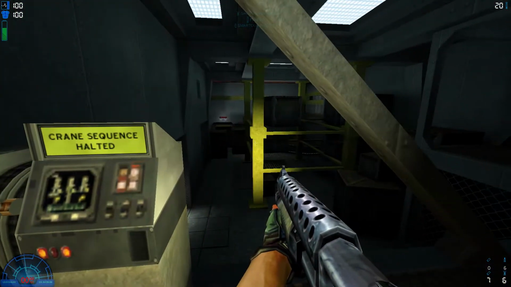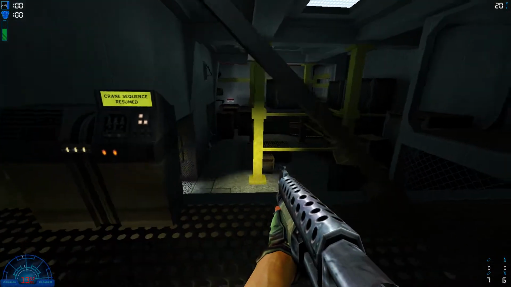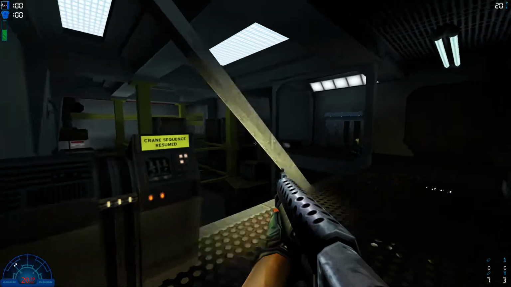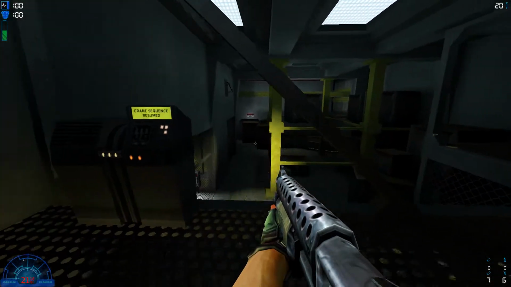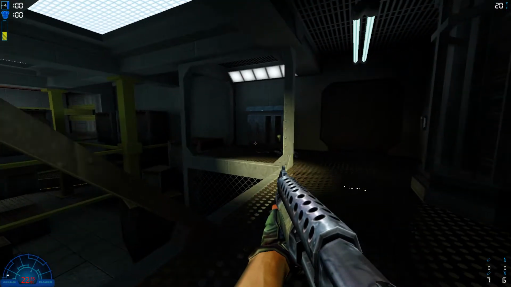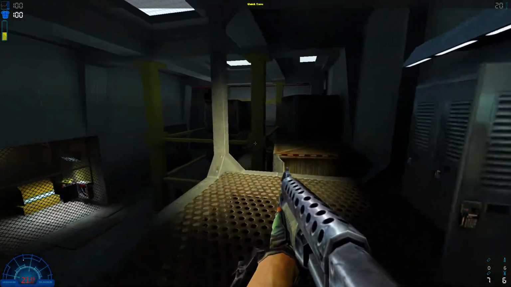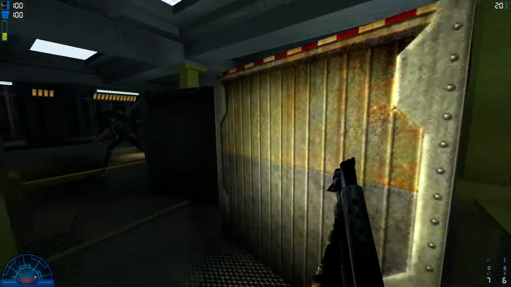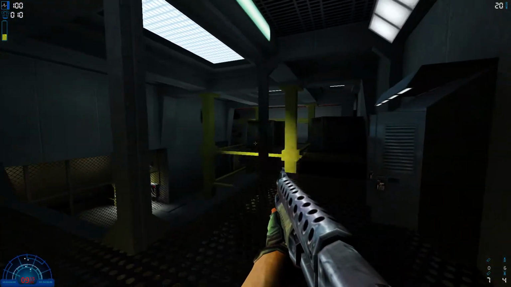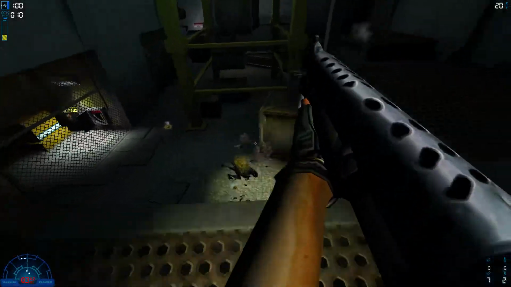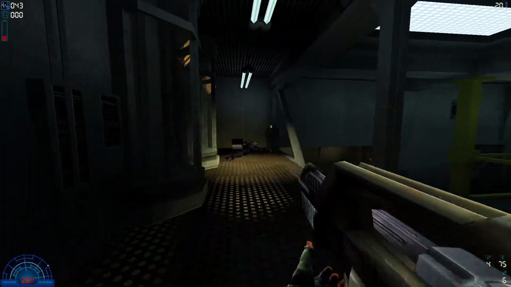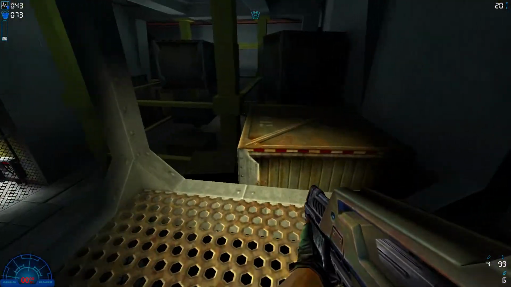Crane sequence halted. Okay, here they come. I got that one. Definitely got that one. I think they're trying to bust in. Right, well, hopefully the crane has made us a path. Oh boy. Yeah, you can't jump. You can climb, but you can't jump. Boy, that really tore through me. Need that armor after all.